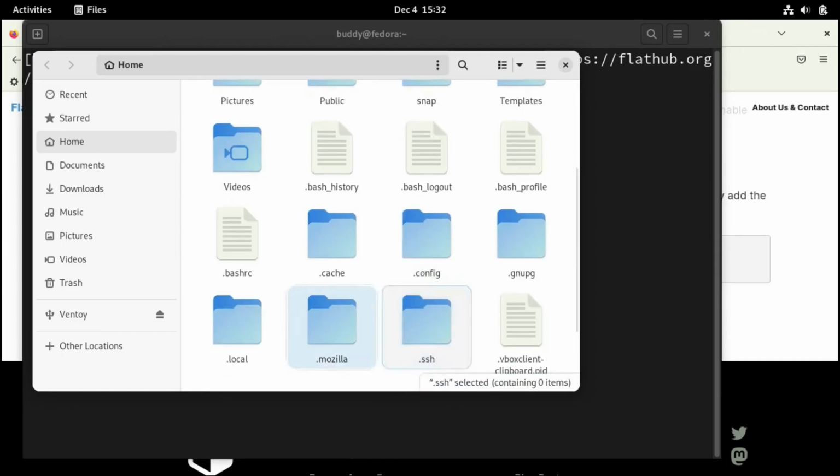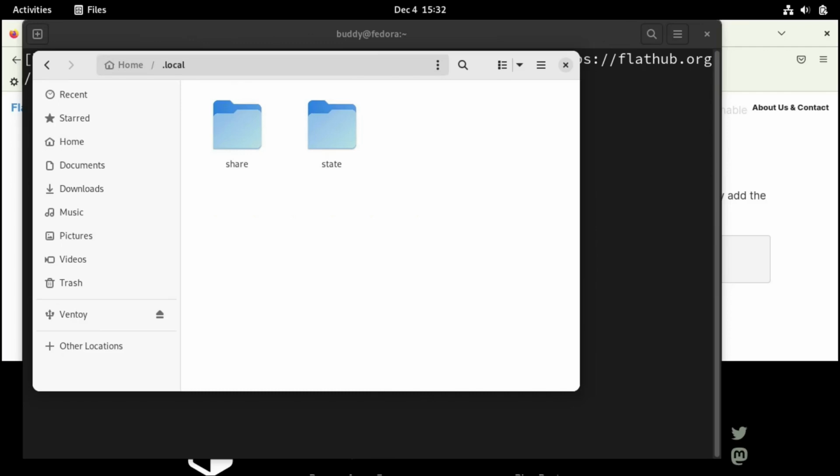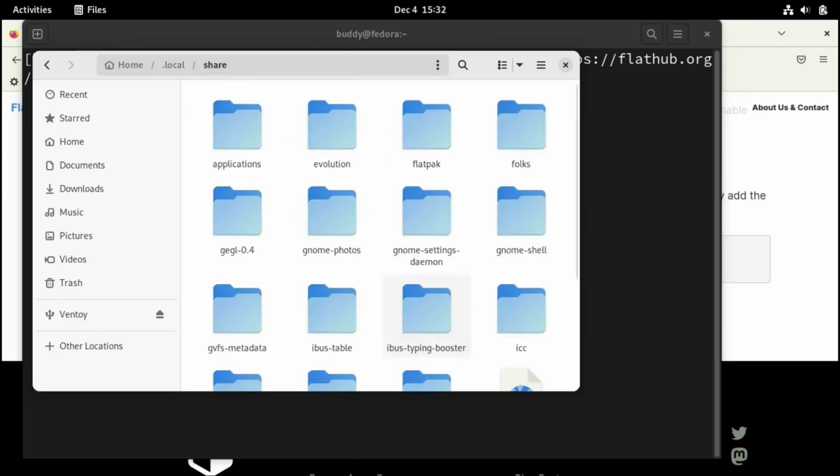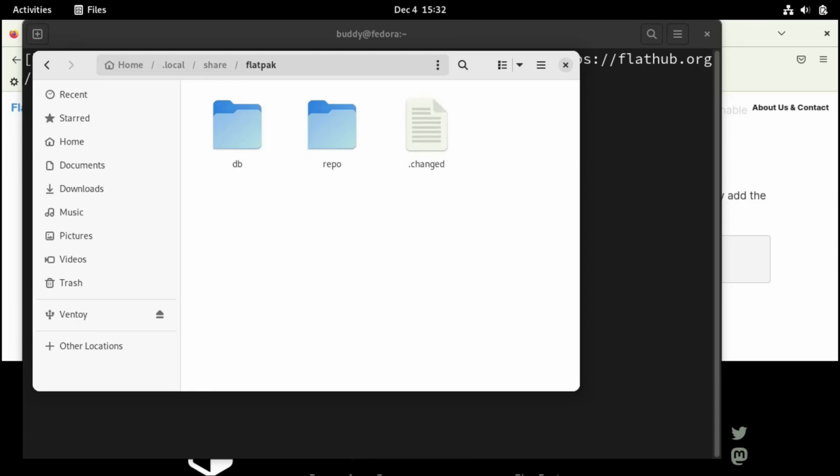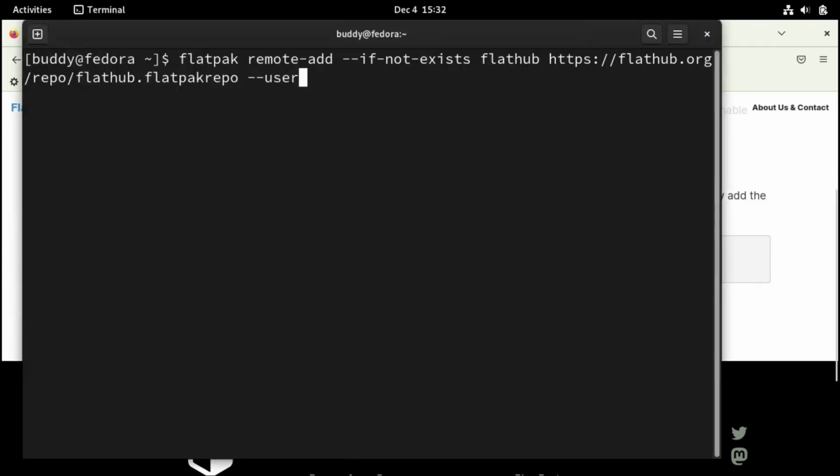The target folder for the per-user Flatpak applications is .local/share/flatpak/app, inside your user home folder. Right now, we will monitor the Flatpak folder for changes. Now, let's execute the command.